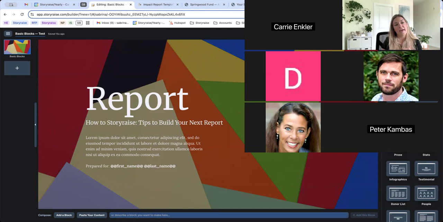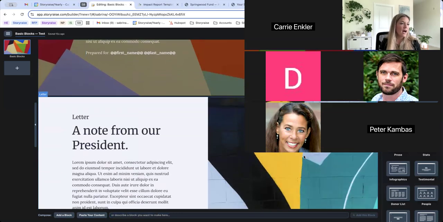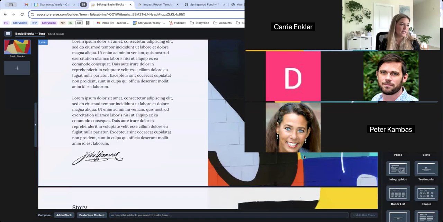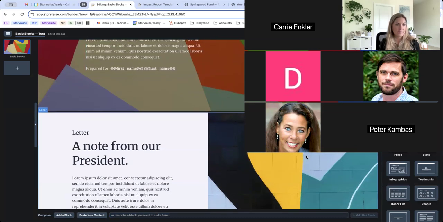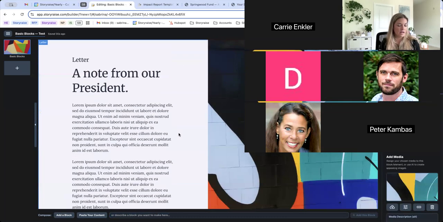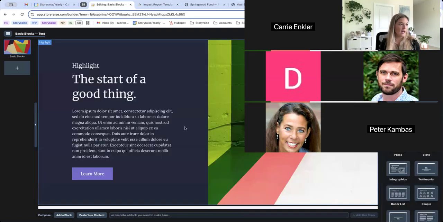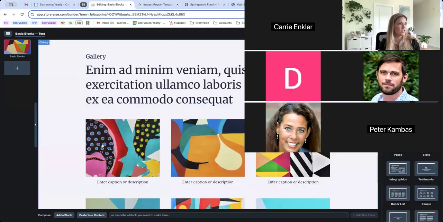So maybe you say, I want a block that has an image with a story and a section for a video, and then it'll go ahead and pop that out for me. But here it has just this basic technique of a letter, things like that. So it pops in these basic blocks, but I can always come in and delete them and completely start from scratch in that sense.